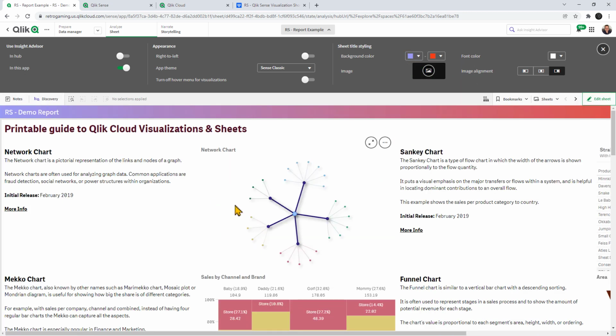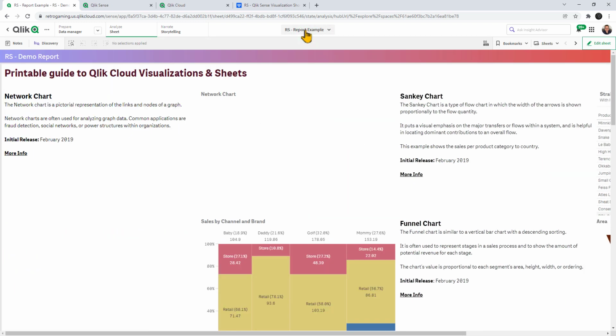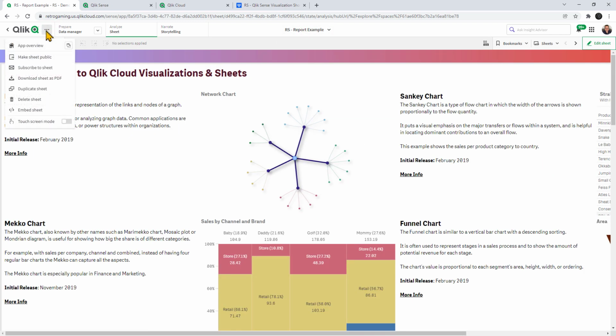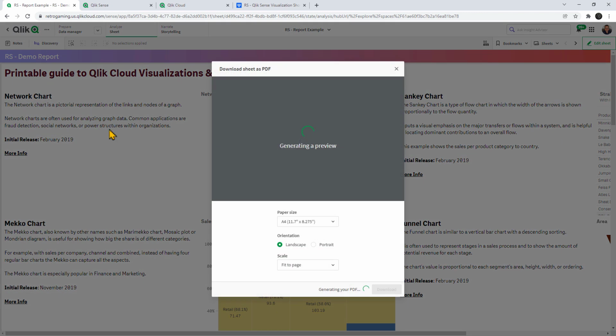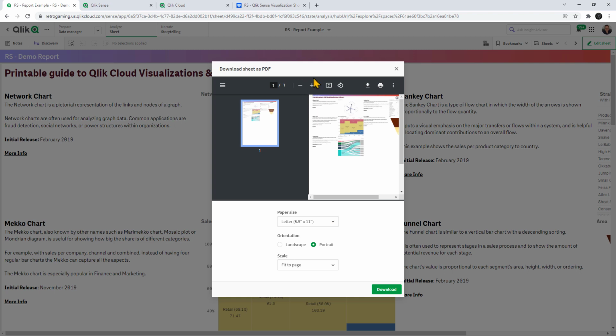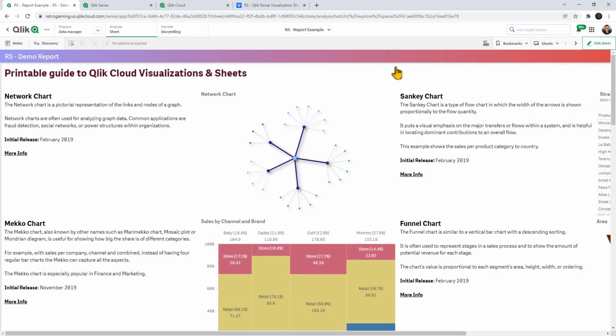And there is your sheet. Now, as I mentioned, we can export this as a PDF. Here I'm changing the paper size and the portrait. Okay, there's our report. I'm happy with it. Now we're done.